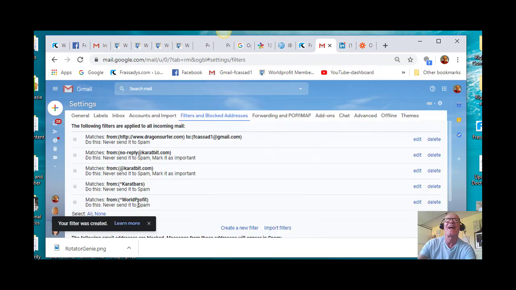And here we have an asterisk world profit whitelisted. And all the various sites from World Profit and all the various sites from Karatbars will never be sent to spam. I've effectively whitelisted both important sites. So there you have it for whitelisting and using a wildcard in Gmail.